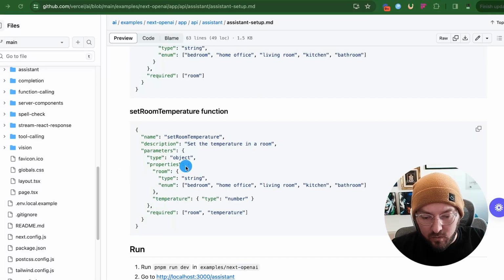Okay, so what we're going to do, first you need to clone this repo. So you need to clone the AI Vercel repo. And then once you do that, you can either use PNPM or NPM. And you're going to want to go in this folder, and then we can launch this.